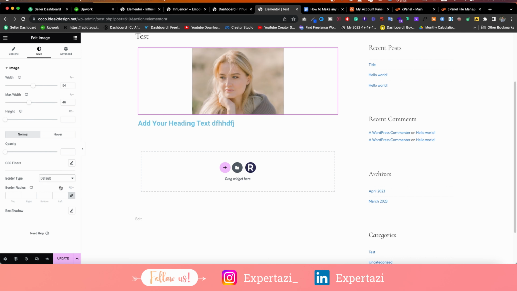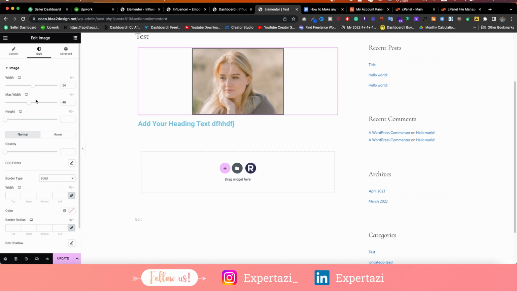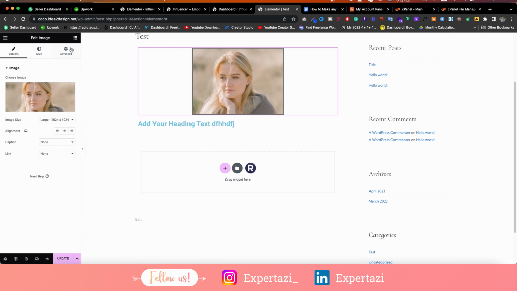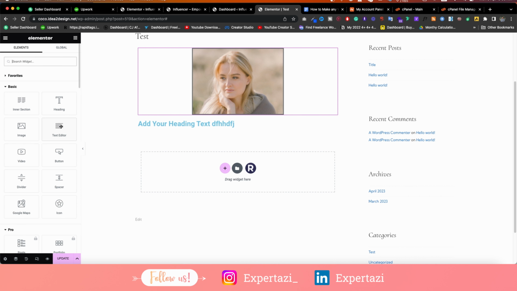And then there's a border option. You can put a border and border radius. Also, all of these things are here. So you have the advanced option. Okay, let's go into the text editor.